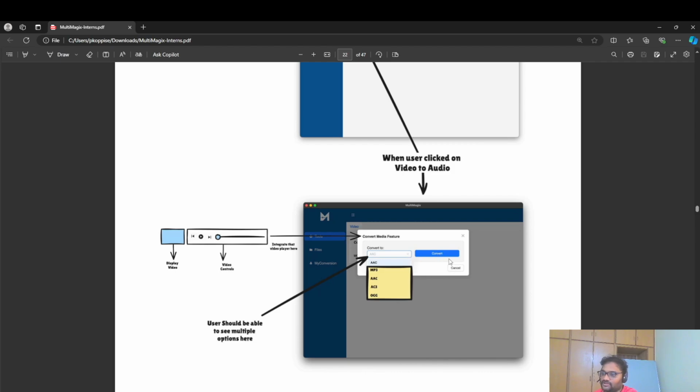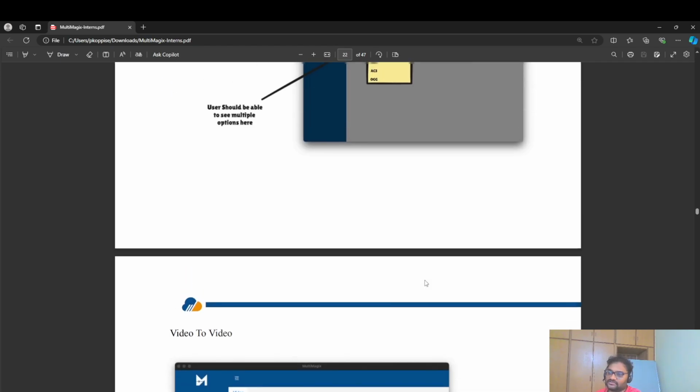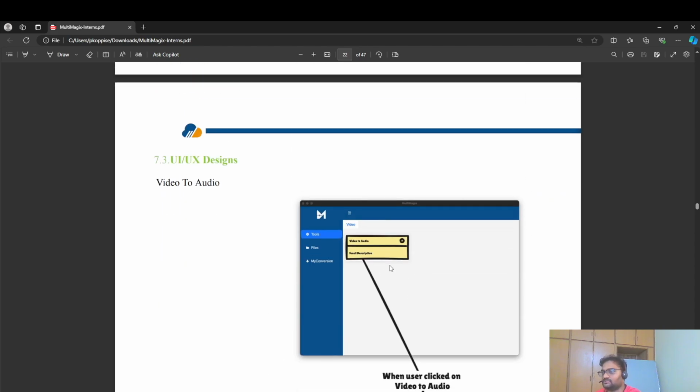On top of that, you need to design a video player here, because we need to see what is the content inside the video file. Simply loading the input file doesn't matter. You need to select a video file and render a video player where you can play that input file. After playing it, you can know what the content is, and then decide which audio format you want to convert it to. Then you select these options, click convert, and that's how this feature should go. It's very simple.